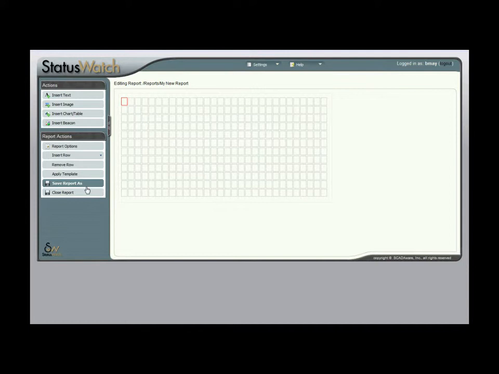Save As is important because we can take any existing report, any of the stock reports that come with StatusWatch, and you can save a duplicate of those reports and then tweak them to your liking, thereby leaving the original intact but allowing you to adjust them and have a robust, complete report as a starting point.